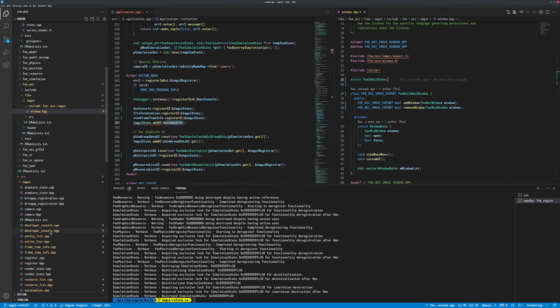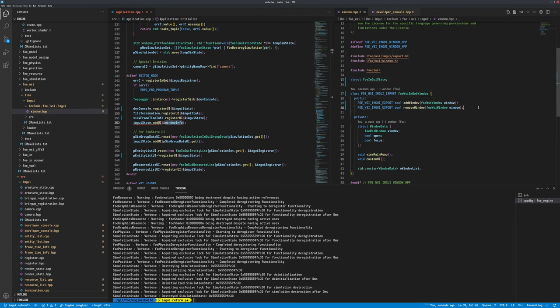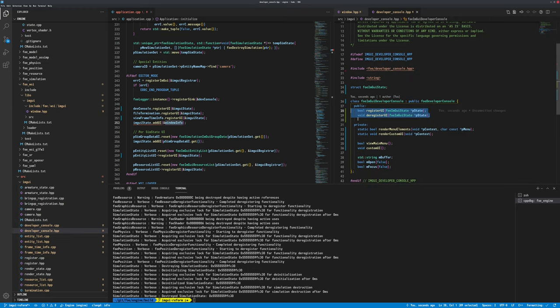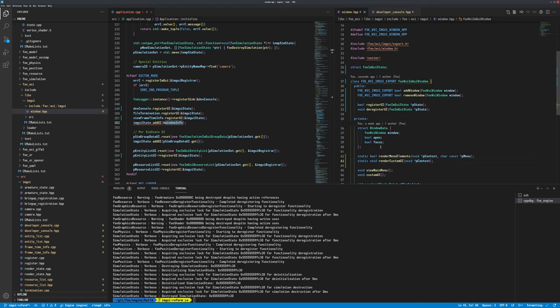For the moment, though. We have these, right? We have these for registering and deregistering the UI. I'm thinking of another iteration on this where I kind of get rid of the register and deregister UI, but not quite there yet. Export that. Get rid of that one. Okay.